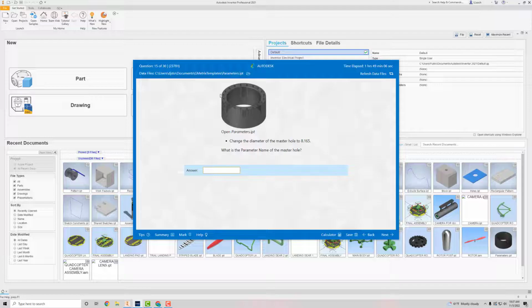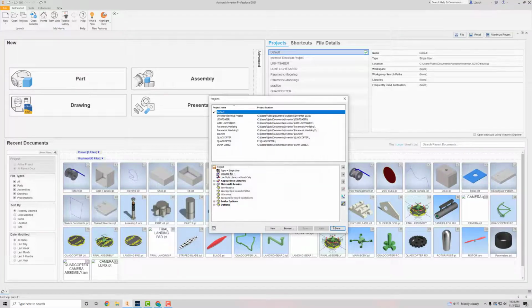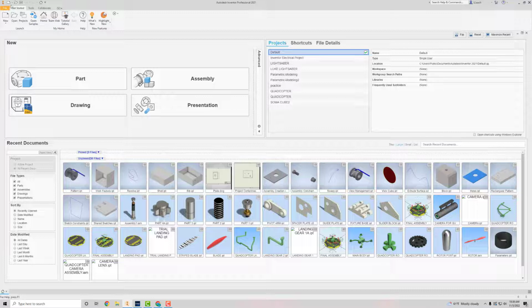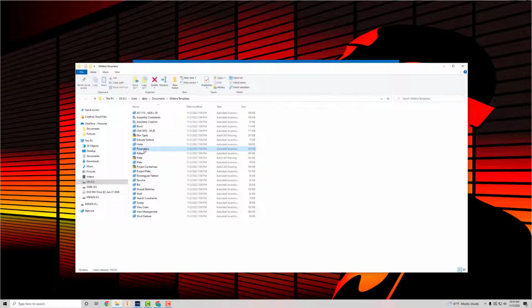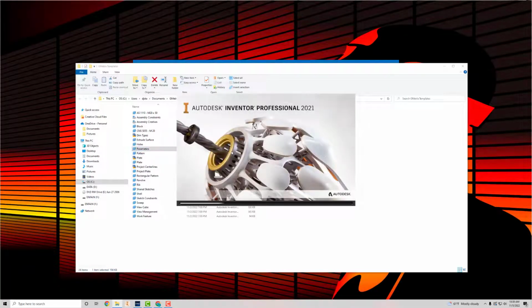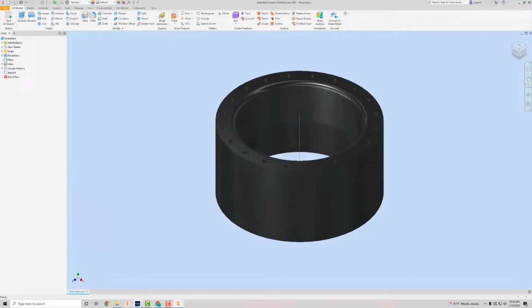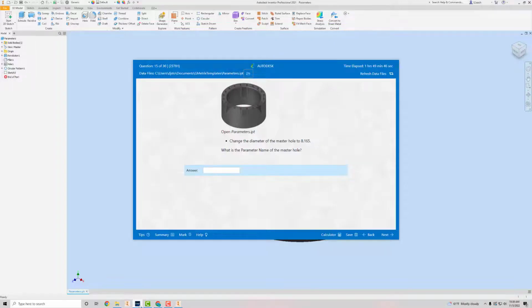I need to go back and open parameters IPT. Let me cancel out of this and close out of this. I'm going to go to my folder here, open parameters, double click it. This way I'm back in my files here. All right, so change the diameter of the master hole to 8.165. This one is kind of tricky and frustrating me.